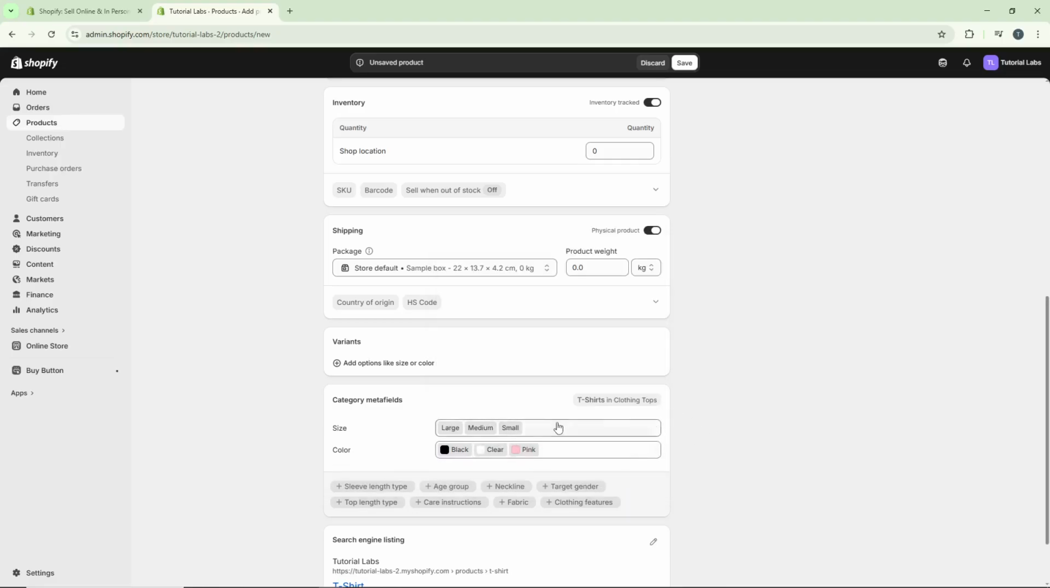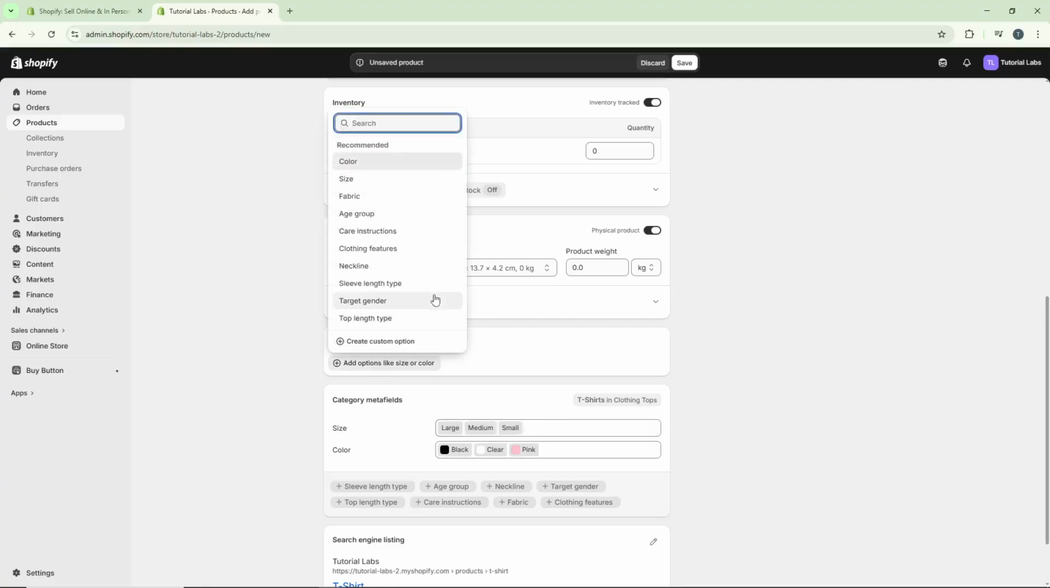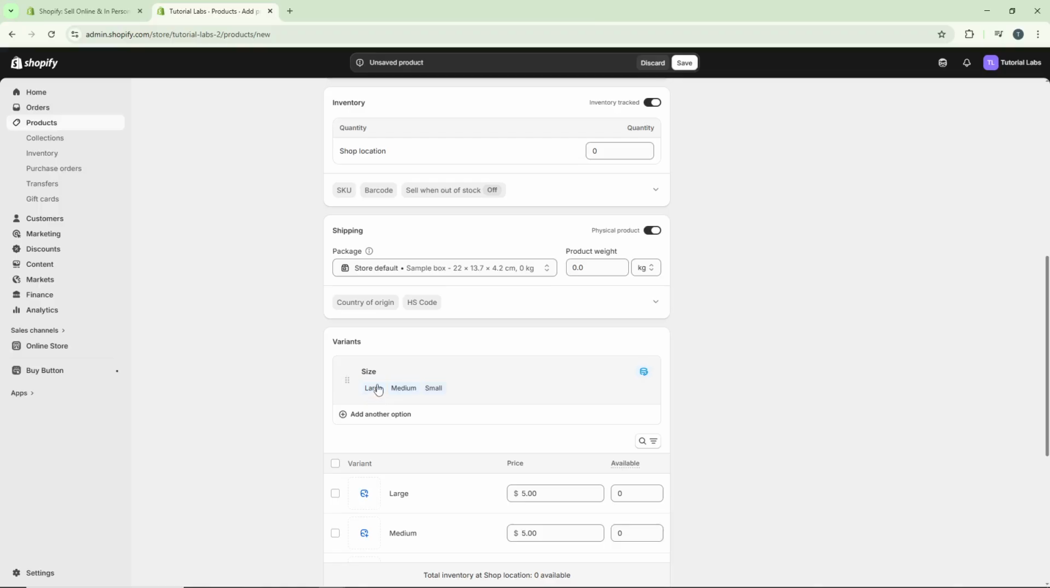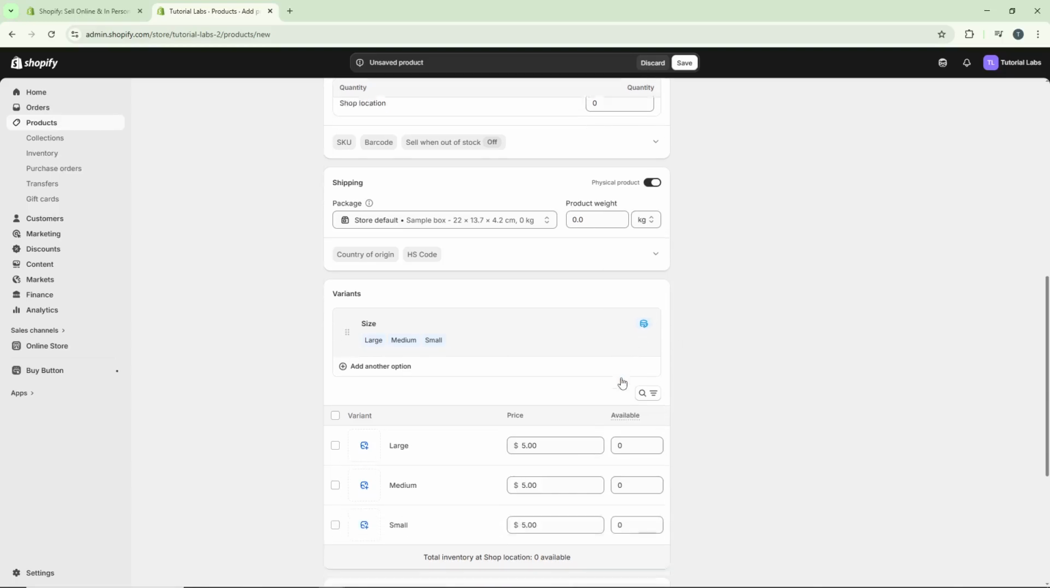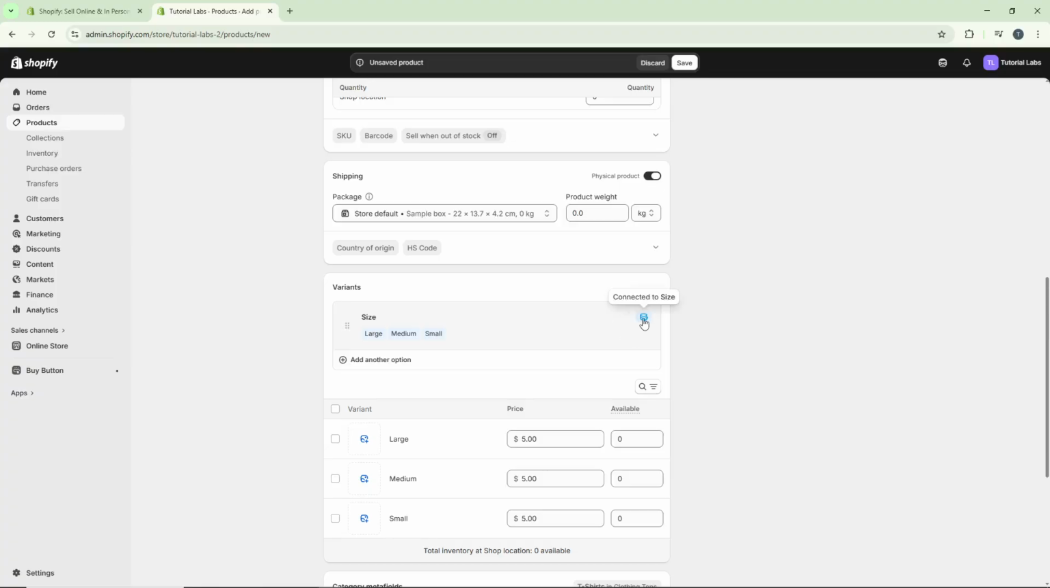Next, navigate to the Variants section and click Add Options. Here's where you'll link your variants to those category Metafields. Click on Size and you'll notice a Metafield icon appears. Make sure this icon is enabled so your size variants are directly connected to the category Metafield you just created. This connection ensures your variant options stay organized and consistent.